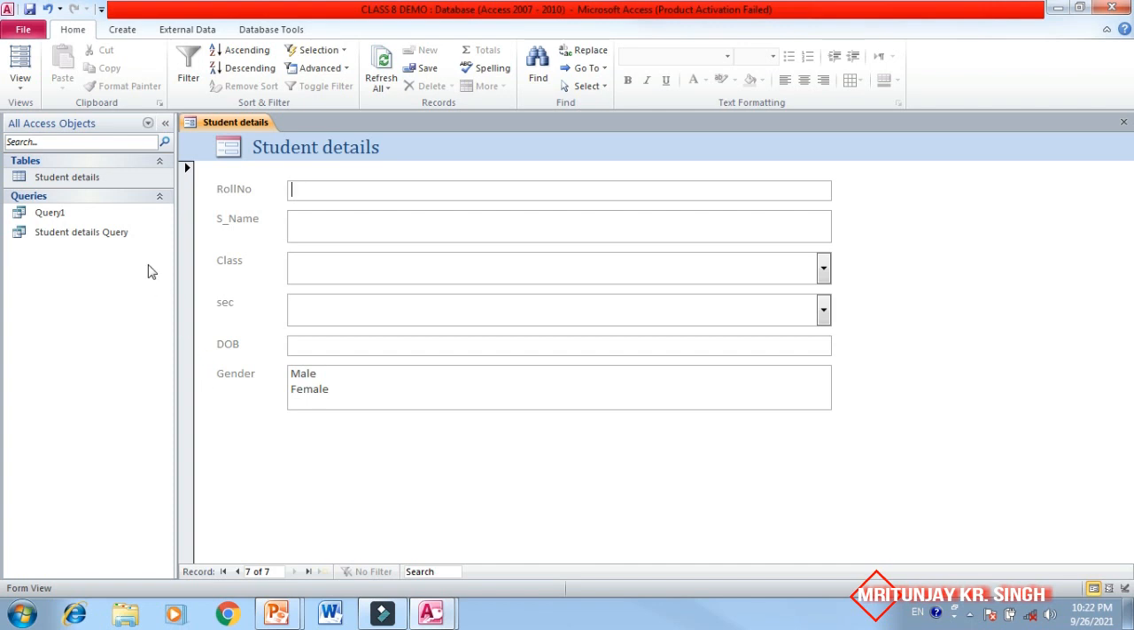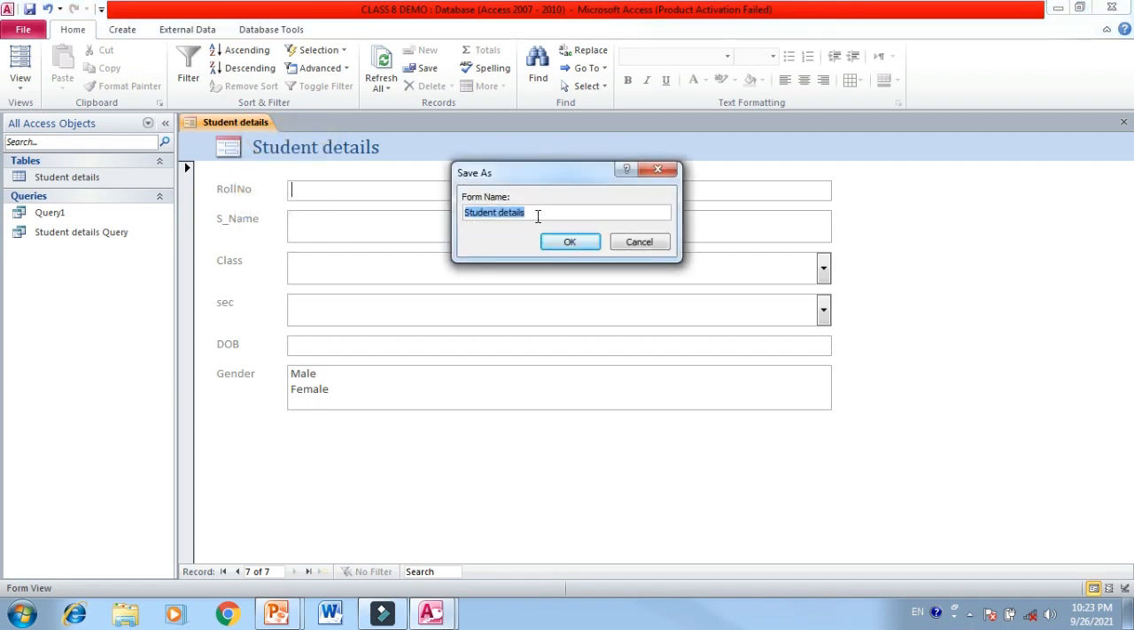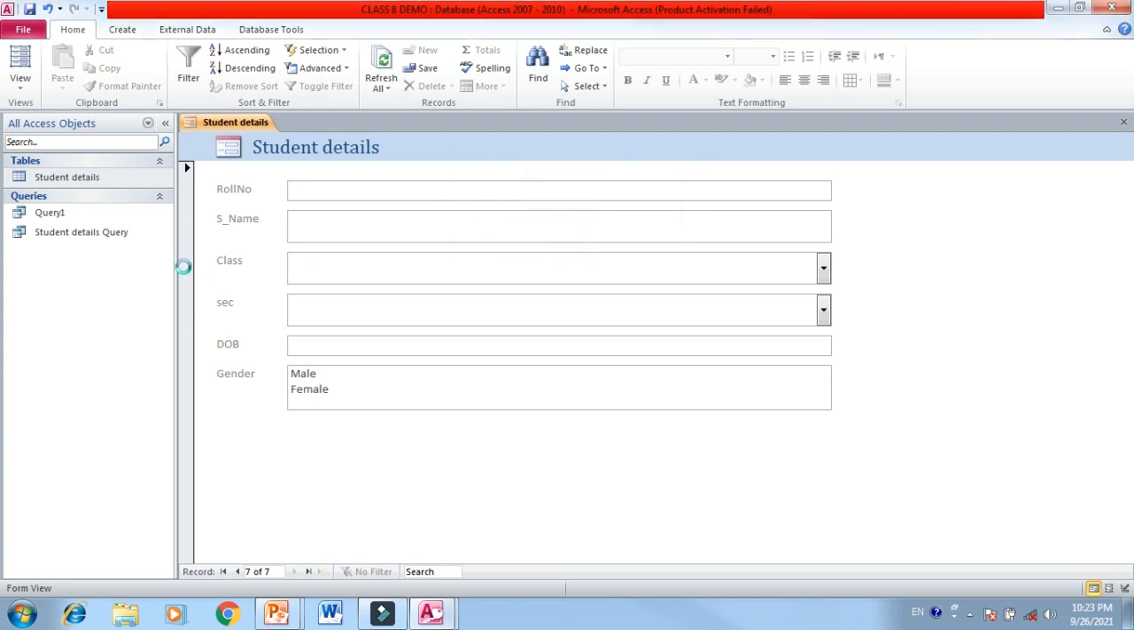How can we see whether it is added or not? I first save this form. Just right click here and click on save. This is the student details form, form 1. Okay. So you can see in the navigation pane one category has been added, the forms category. In that, the form has been saved.